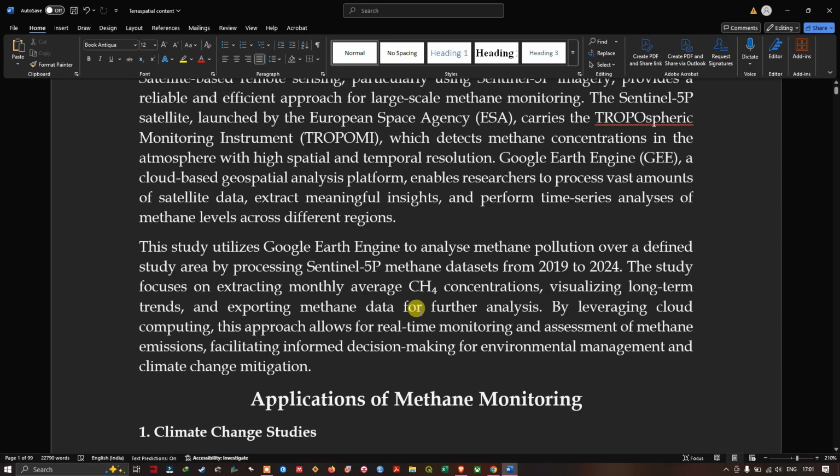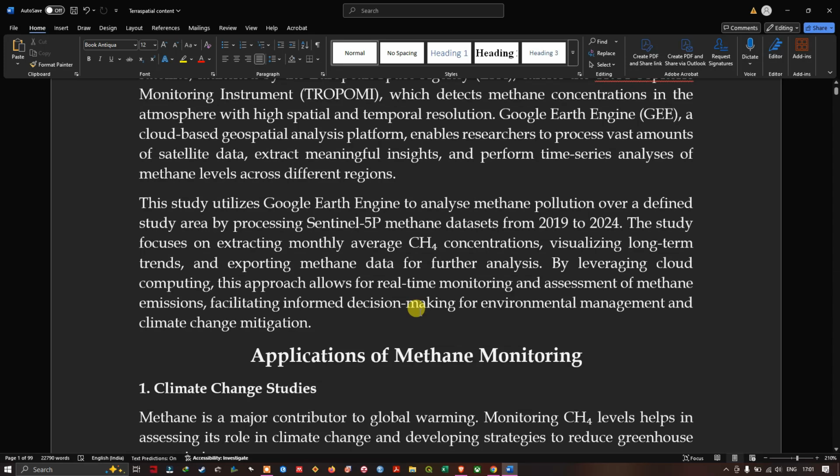So in this study, we're going to analyze the methane pollution over any study region by processing the Sentinel-5P methane dataset from 2019 to 2024. The study focuses on extracting the monthly average methane concentration, visualizing the long-term trends, and exporting the methane data for further analysis. So let me get back to Earth Engine.